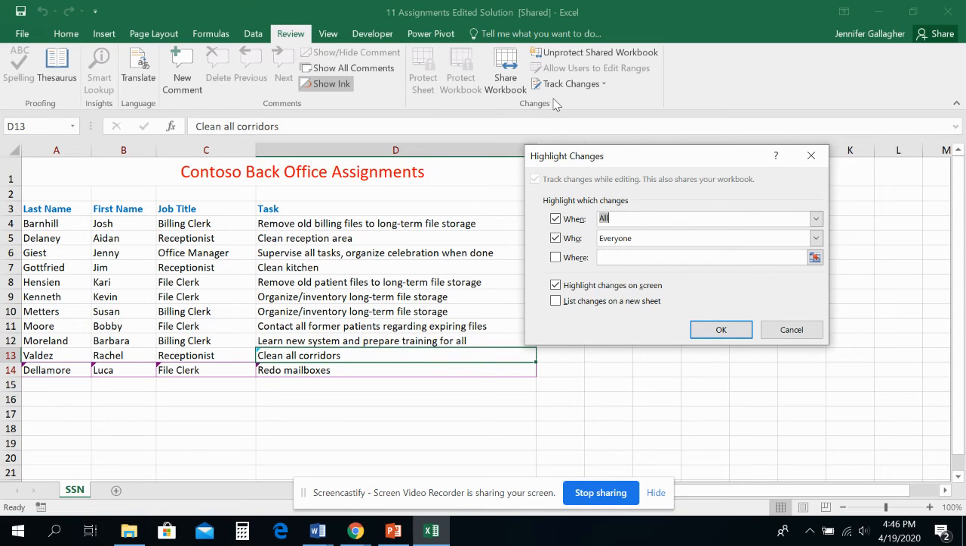And in the When box, All is selected by default. This tells Excel to search through all the track changes made in the worksheet by whomever. We're going to clear the Who and the Where boxes. So we just deselect it like that. That's what they mean by clear them, essentially disable.